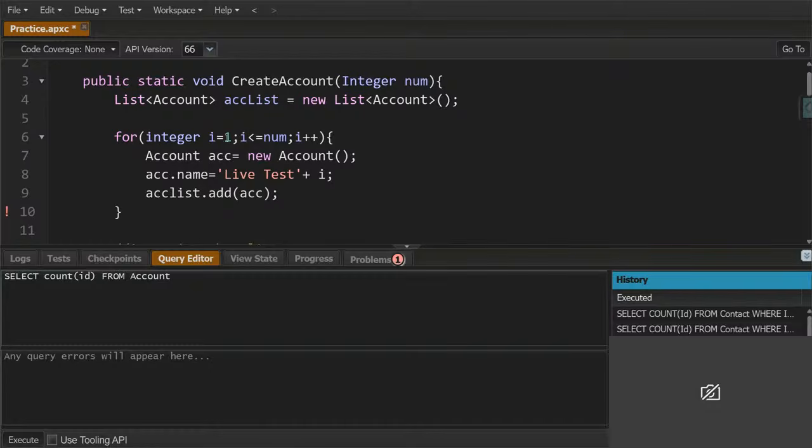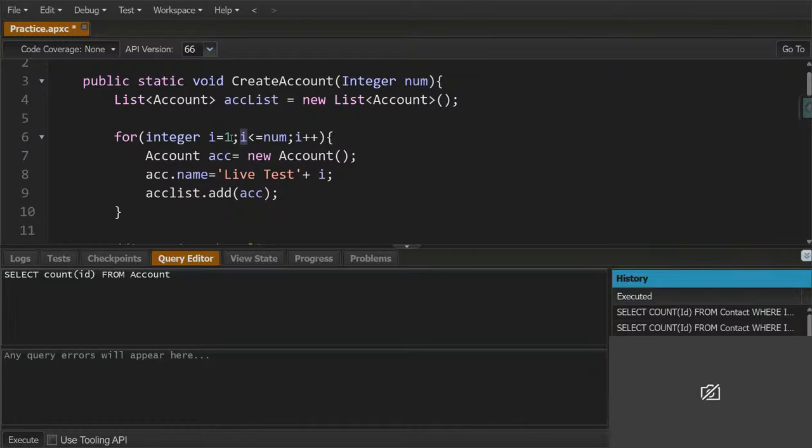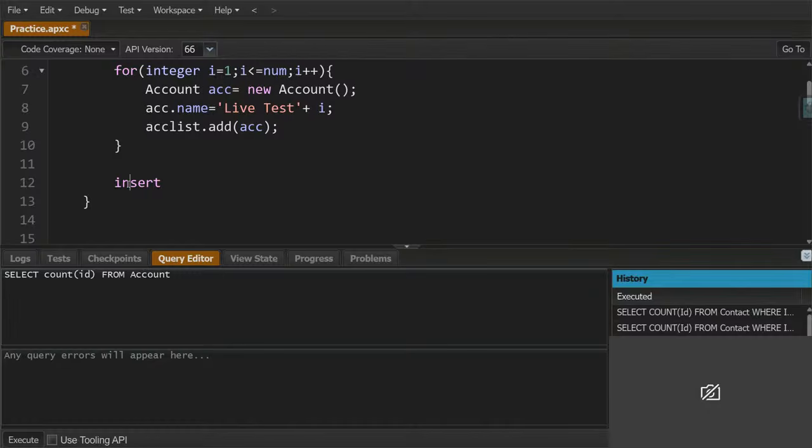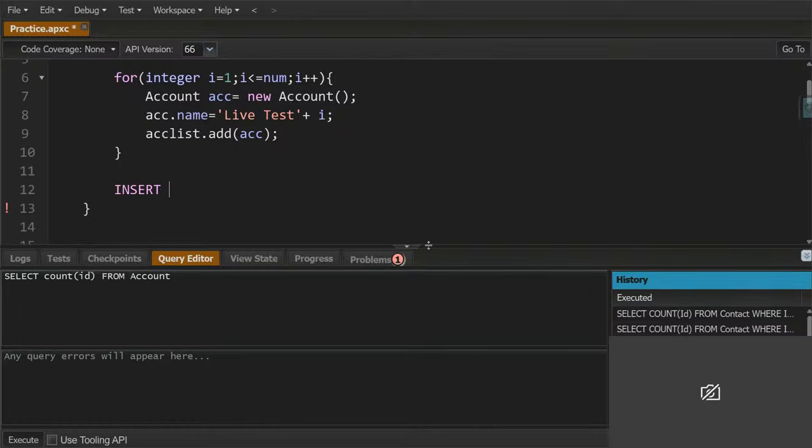And we'll be doing that for num number of times, like I will be going from 1 2 3 4 5 6 7 8 9. If I write the num 9, it will go up to 9. So inserting that list. Now again let's do that insert. I think this is the DML operation. We should write the capital. If you write small, there should be no issue, but following the standard thing, we will be writing the capital.